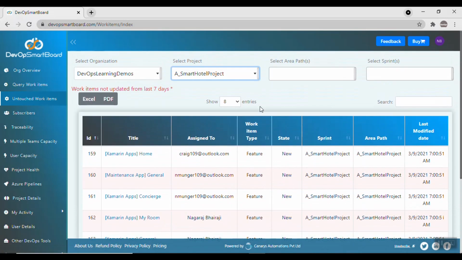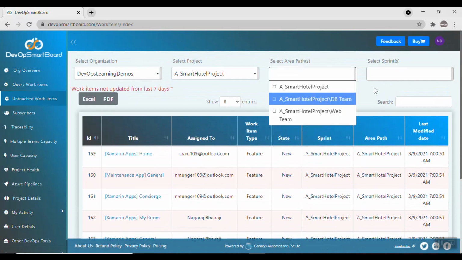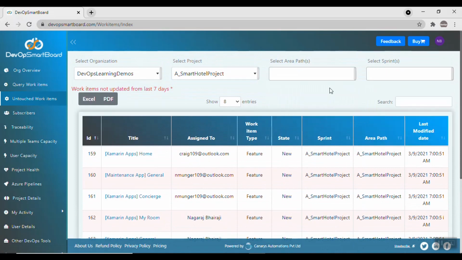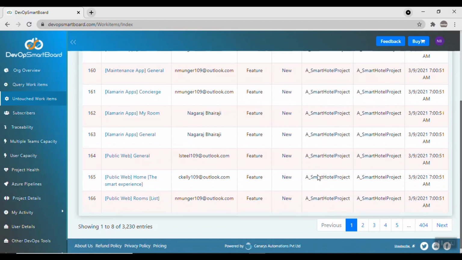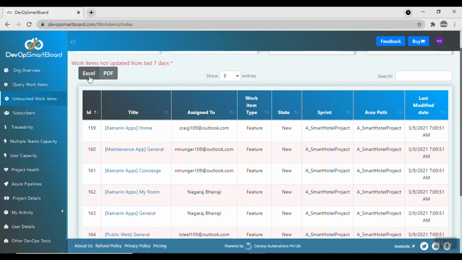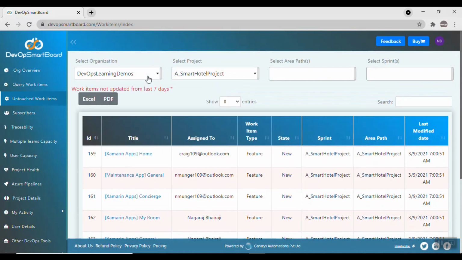Again, here I can filter by the projects, by the area path, by the sprint. I can even search the work items, and the best part is I can download this into an Excel file and later view the details. And there's a link provided. If I click on that, it will directly go to the Azure DevOps site and I can see the details.